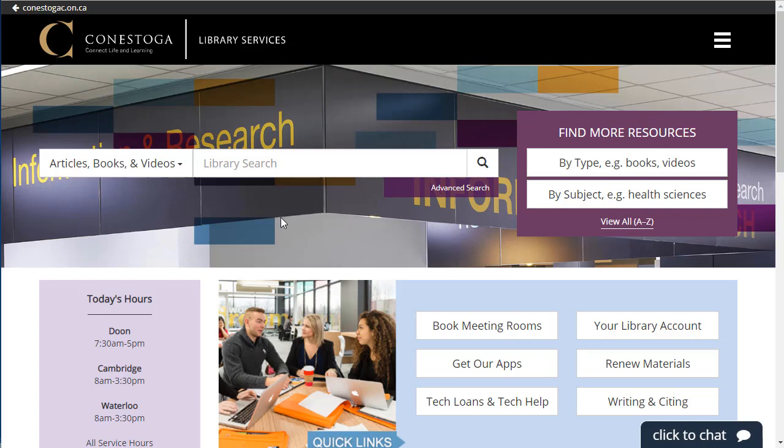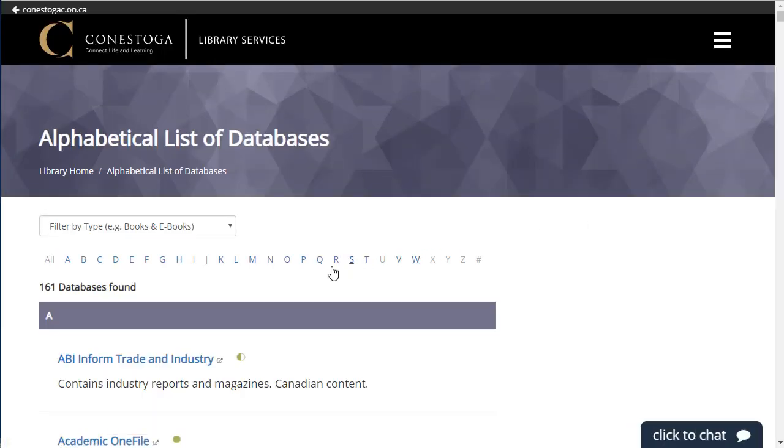As we'll see later, it's beneficial to use this access point rather than Googling PubMed in terms of finding full text articles. Click on View All, A to Z, and then click on the letter P.